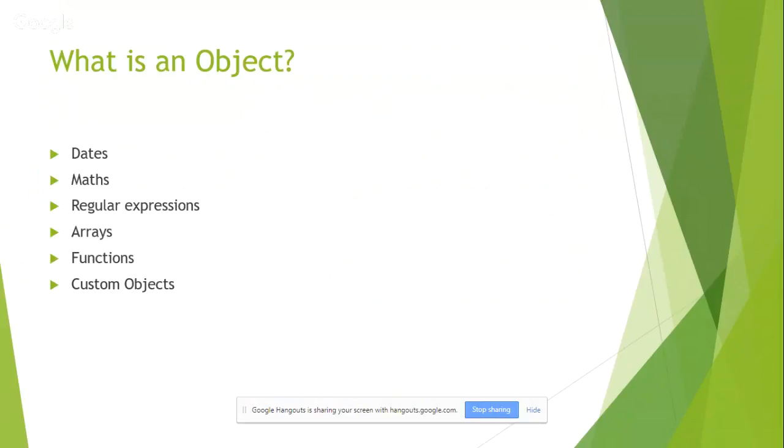Getting into JavaScript objects, you've probably seen them before in the different JavaScript libraries like math or dates, arrays, and even JSON. So that's just a list of some of the many objects you might have seen already. But for my presentation, I'll just be focusing on making custom objects.